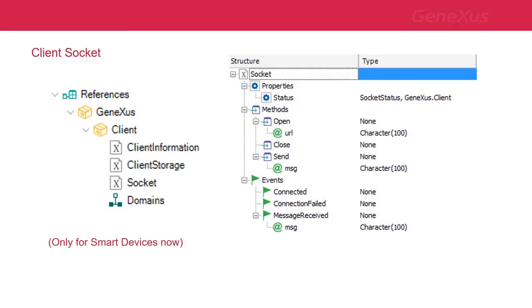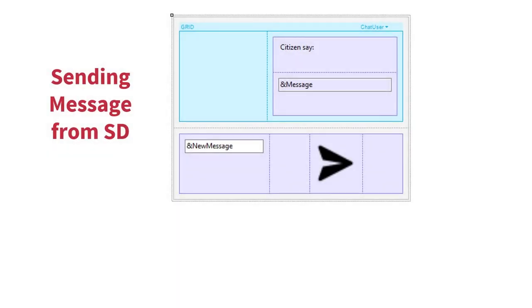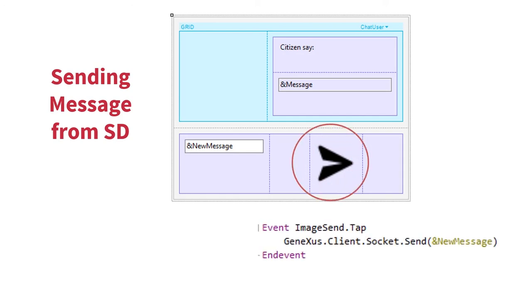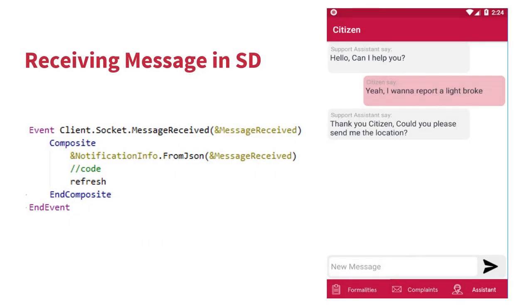On the other hand, for the communication between the client and the server, there is a client socket, which has methods for establishing the connection to the web socket, and a method for sending a message. In addition, there are events which are executed when establishing the connection or not, and when receiving a message. Note that client socket is currently available only for smart device generators. Continuing with the example, from the mobile part, configure the delivery through the send method, passing the variable of the new message. To receive messages, the message received event is used to then display them to the user.